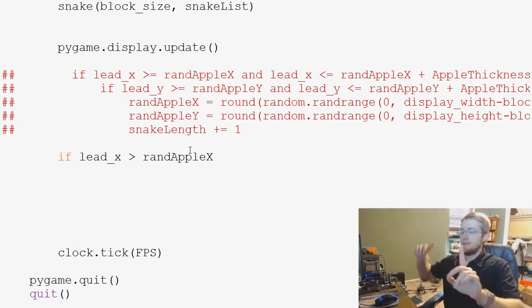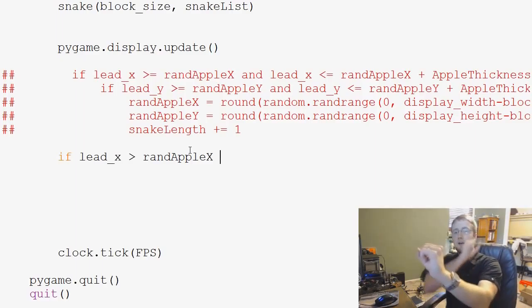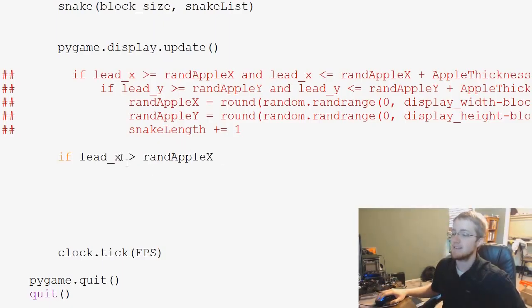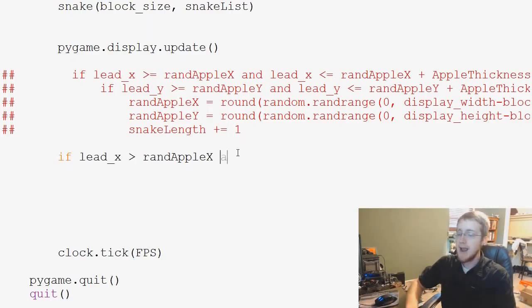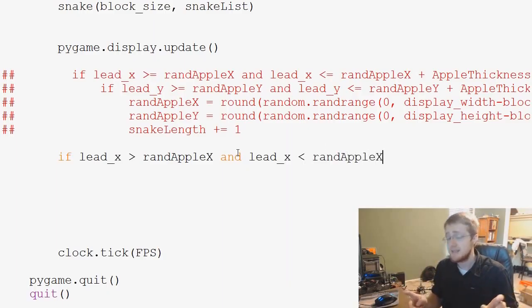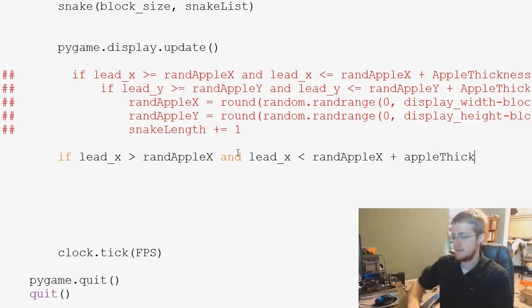Because if the apple's here, and your snake is here, it is greater than the rand apple x, so that's great, but it also needs to be less than the other edge of your apple. So it needs to be within these two areas, right? So if lead x is greater than rand apple x and lead x is less than rand apple x, and how do we find out what the other side of that apple x is? Well, we just do plus apple thickness, right?